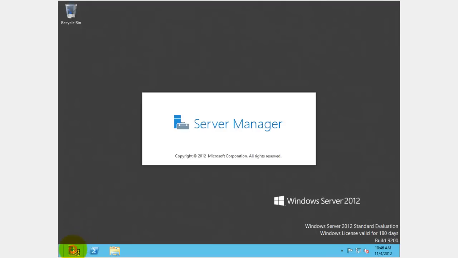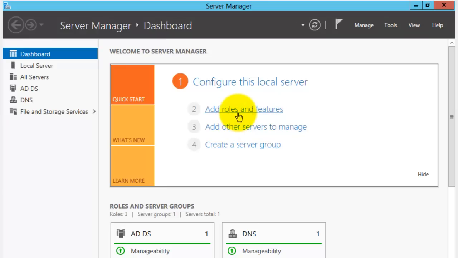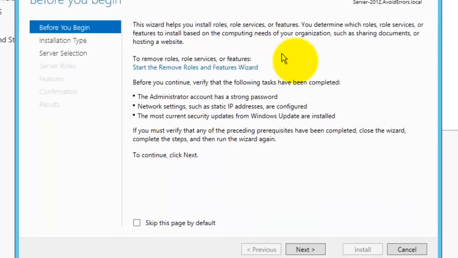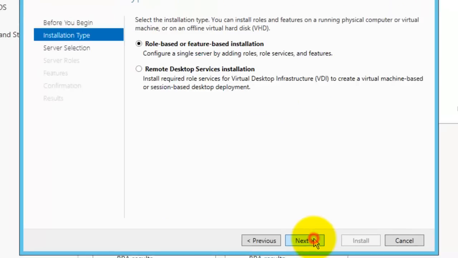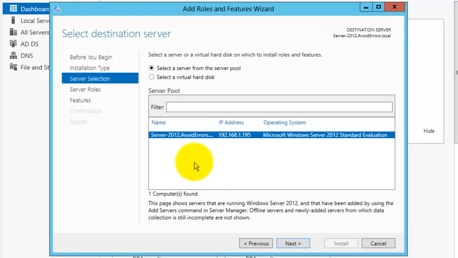In Server 2012, go to Server Manager, and then click on Add Roles and Features. Here, click on Next. Make sure that role-based or feature-based is selected. Click on Next. Here, select the local server where you wish to install the VPN, and Next.